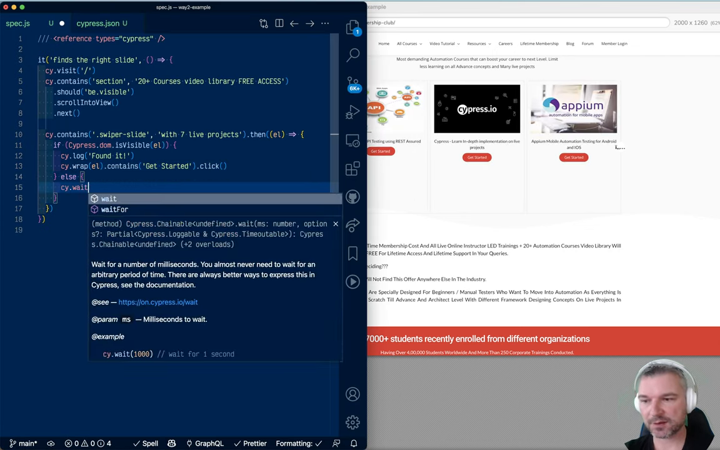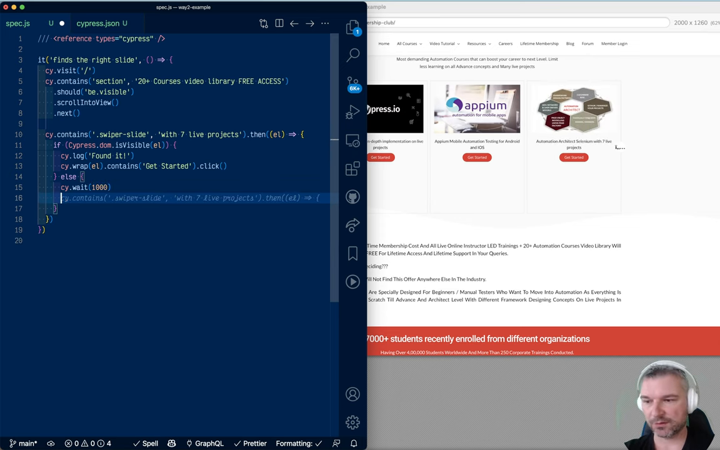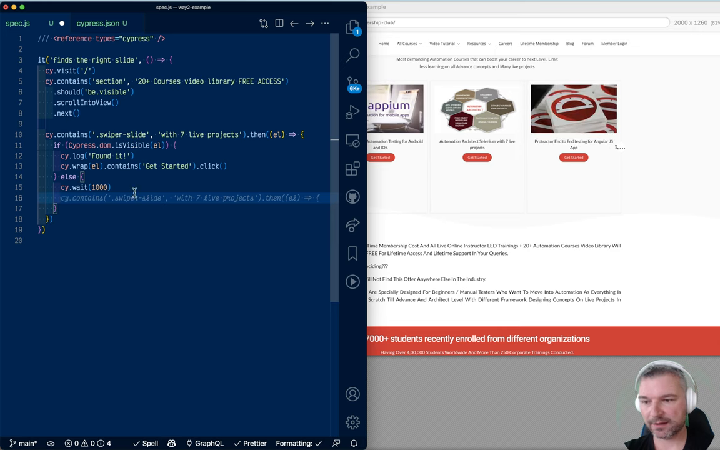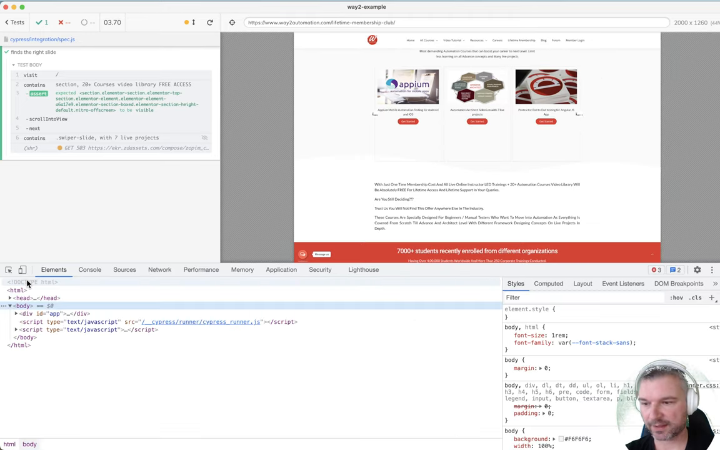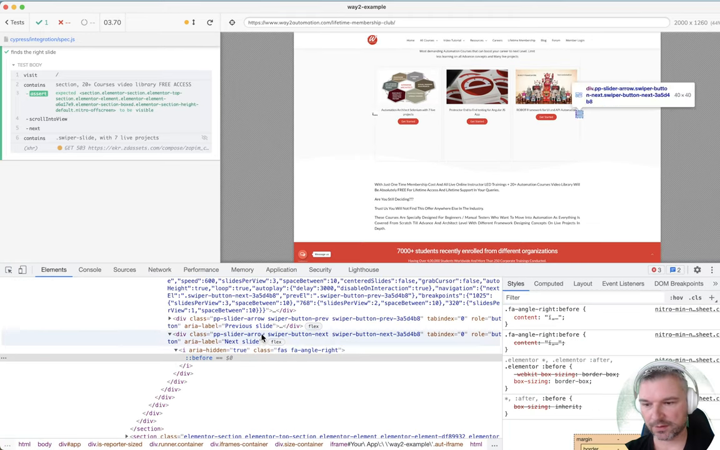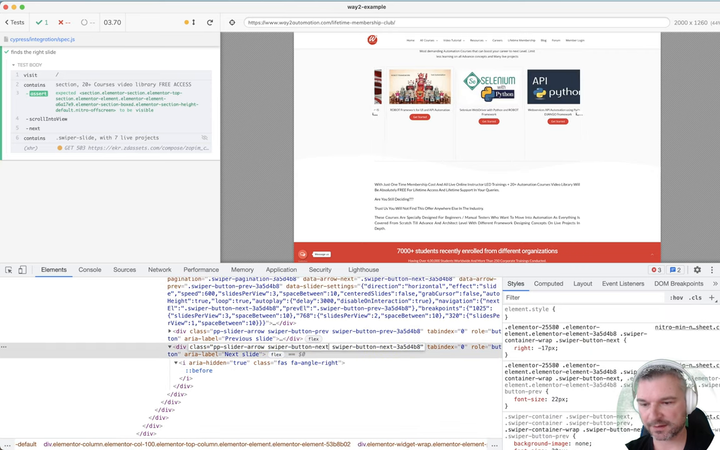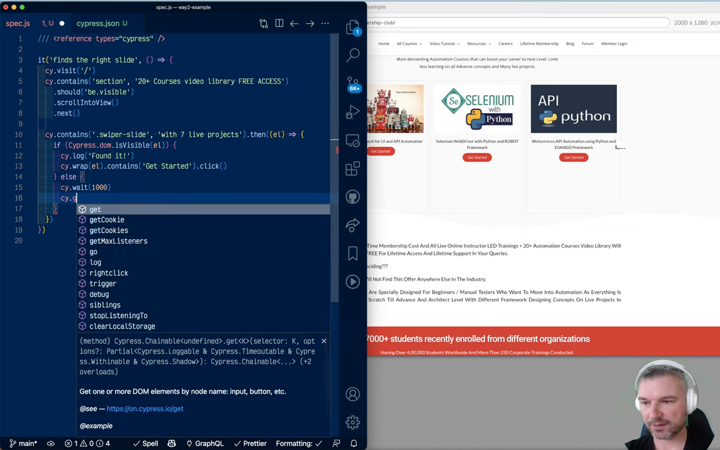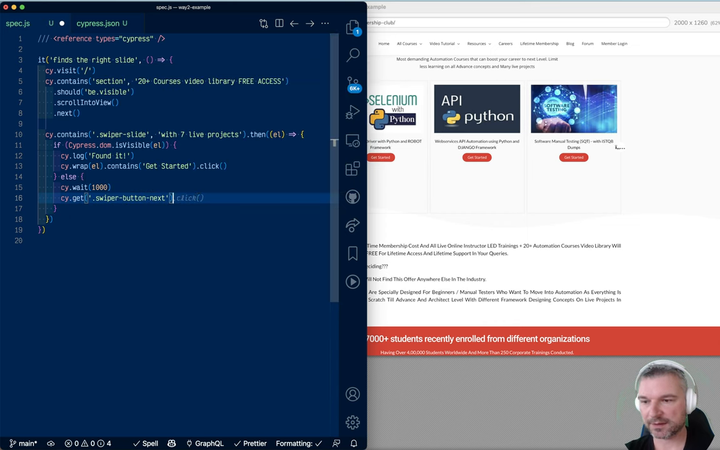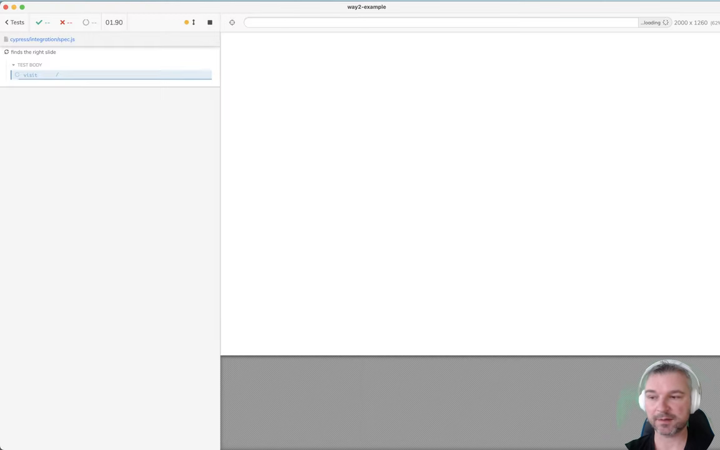Else, and I'll just add one second for clarity, and we need to go back and try again. But before we do that, we have to click on this next button. So let's look at the next element. Okay, so it's swiper-button-next. That's the thing that we need to click. So get swiper-button-next and click. And let's see if this clicks and goes to the second slide.